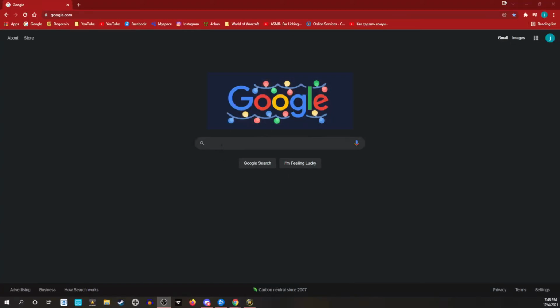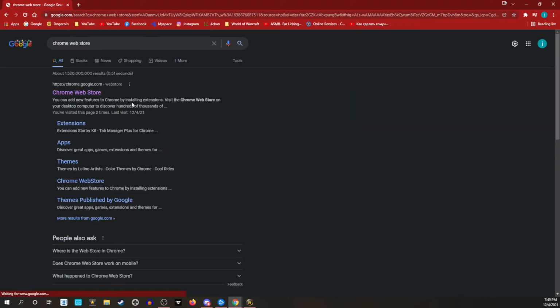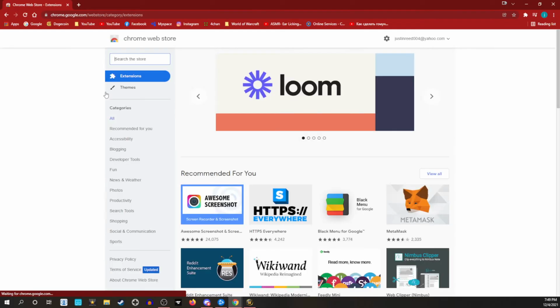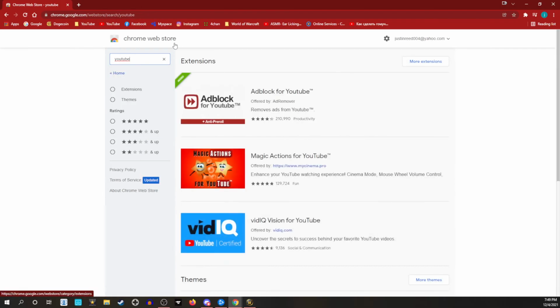If you're curious on how to bring back the YouTube dislike button since it was so one-sidedly taken away from us on YouTube, since the community's voice does not seem to matter, what you can do is go to Google and just type in the Chrome Web Store. Whenever you get here, just click on the link to go to the website and search the store. You could type in YouTube and that should pretty much be all you really need.